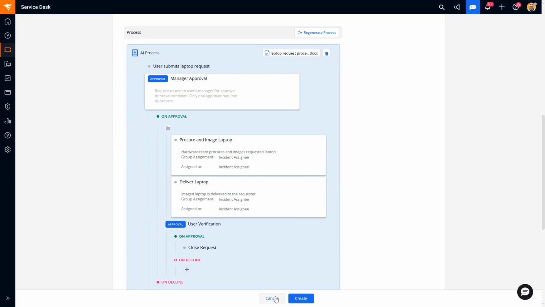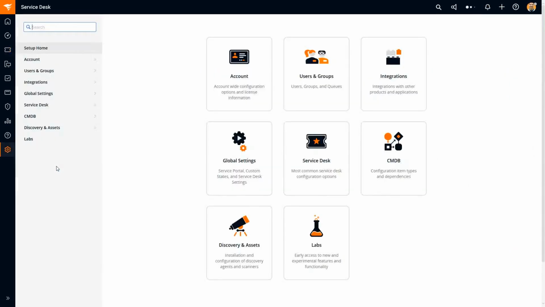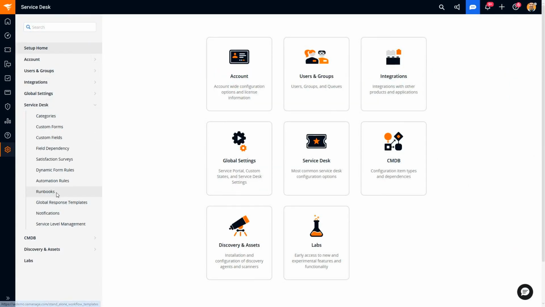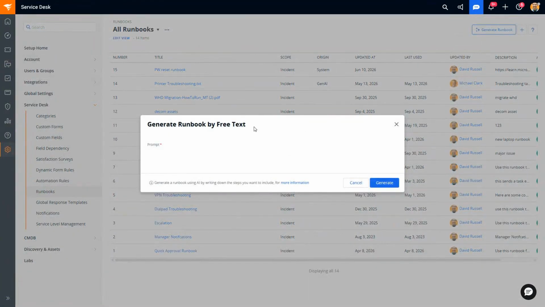Let's look at another quick example here. The same AI can be leveraged to generate processes outside of the service catalog as a runbook. So runbooks can be used outside the service catalog for tickets. Anytime there's a standard operating procedure of what we need to do for certain scenarios or different types of tickets that we get in. I've got a lot of different examples in here, from password resets to critical infrastructure response to simple VPN troubleshooting.